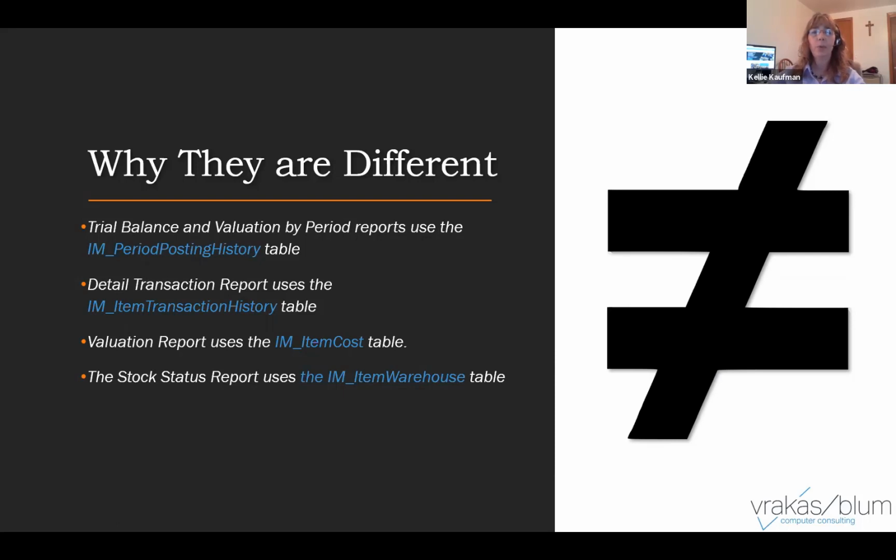Our valuation report uses just the IM item cost table. This is only what is on hand at the current time. The stock status report uses the IM item warehouse table. So as you can see, all of these reports are using different data tables within Sage and have different uses and dedication for the different tables.